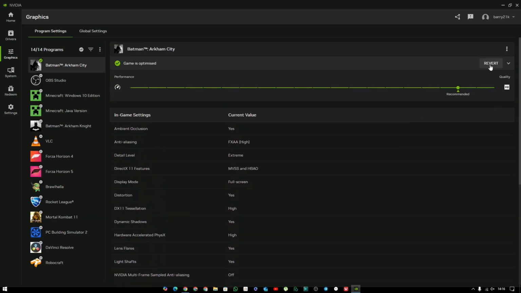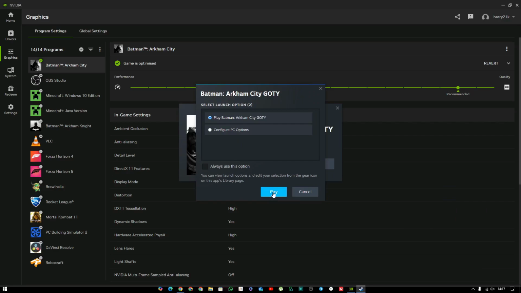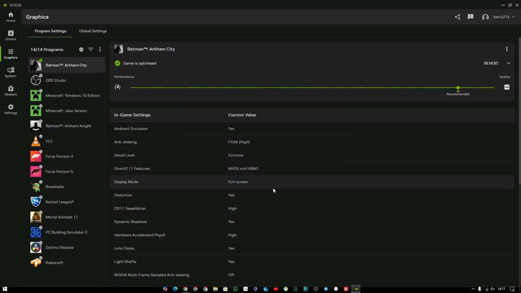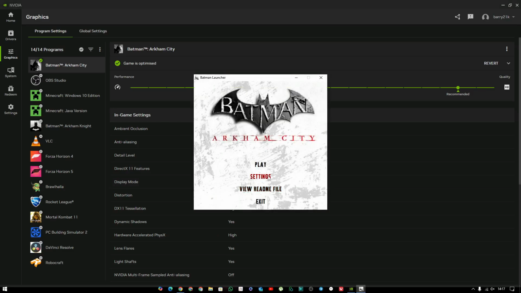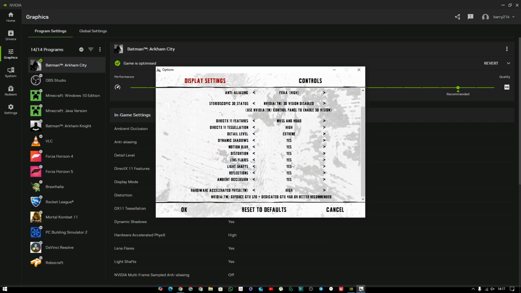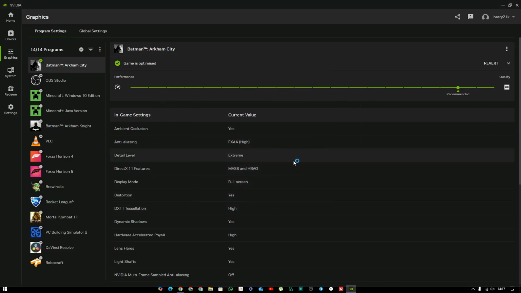There is an option to revert back. So if this does not seem any better, or it seems to have tanked the visuals, we can revert it back to the original settings. We'll go into the configure again, go into the settings and confirm that they've all been changed. Yep, that's all been changed. So we'll OK that and we will launch the game.